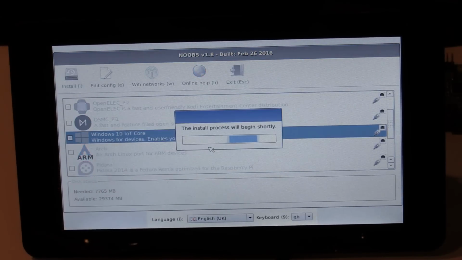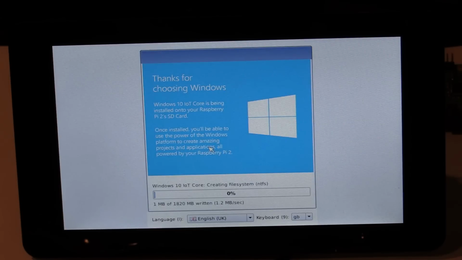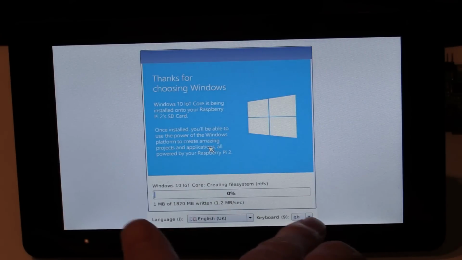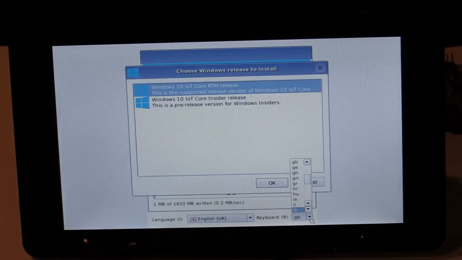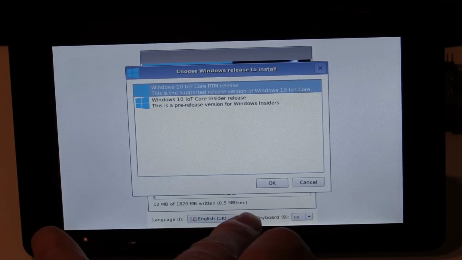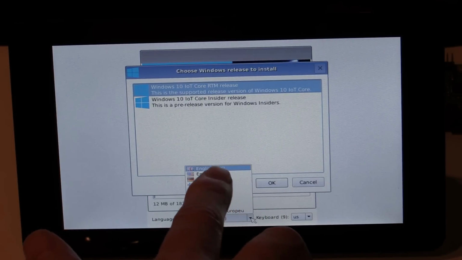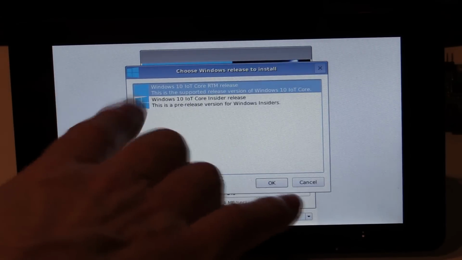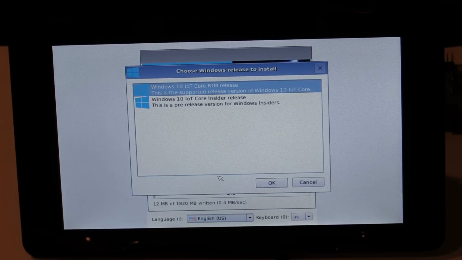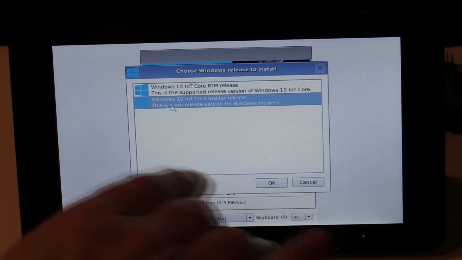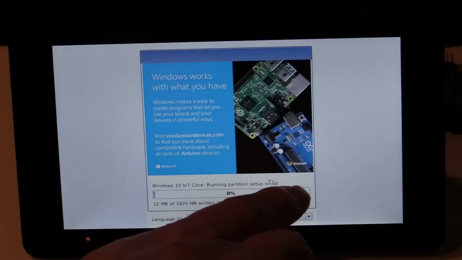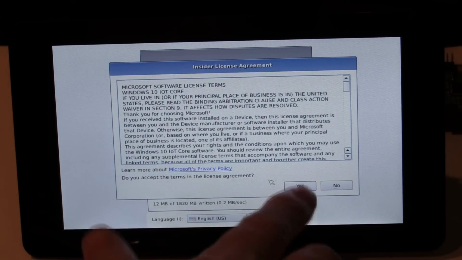I'm going to say yes to it overriding the SD card, etc. It's going to download the first part. Now while we're waiting for that to go down, I want to change my keyboard to a US keyboard, and I want to change the language to English US as well. Now you see here we've got two choices. We have the standard Windows 10 Core, which is what is available to everybody, and we've got the Windows 10 Core Insider release, which is the one that I have access to, which is the one that also now supports all of the Windows 10 IoT touchscreen, etc. So for this one, say yes.